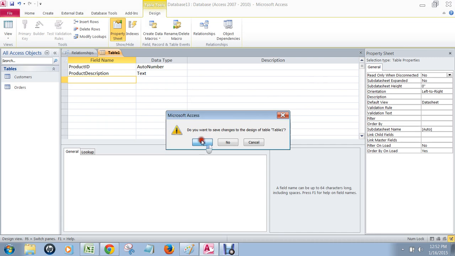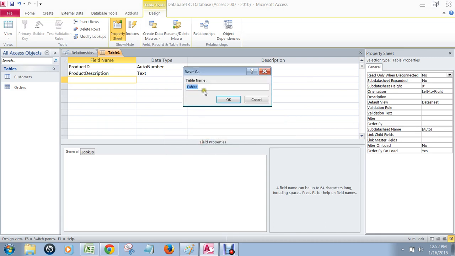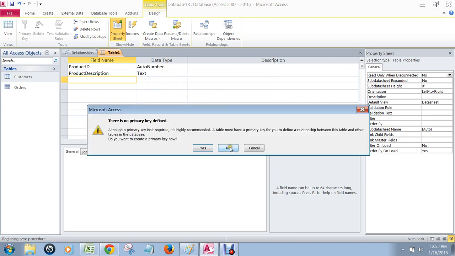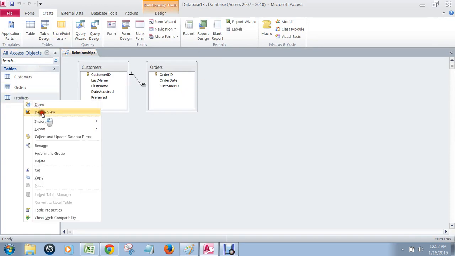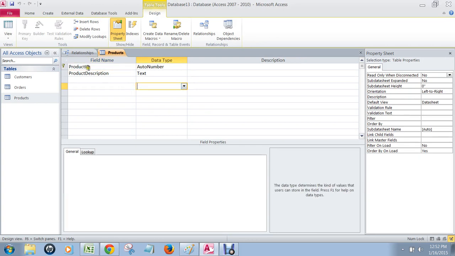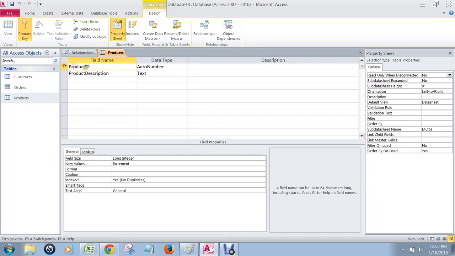Do you want to save the changes to Table1? Yes, I do. And I want to call this the products table. Oh, okay, and I forgot to define the primary key of product ID, so it's going to ask me to do that. I said yes, so it created it. See, here we have the products table. Let's go back into design view, and you can see that it created a product ID primary key. If I wanted to, I could have just clicked on this and clicked on the primary key button, and that would have created the product ID primary key as well.